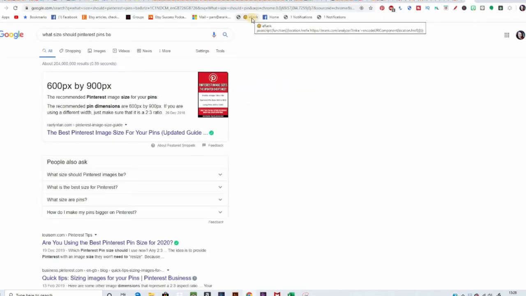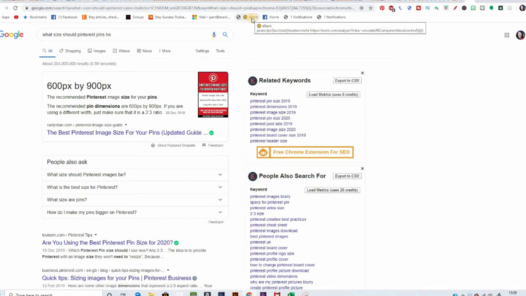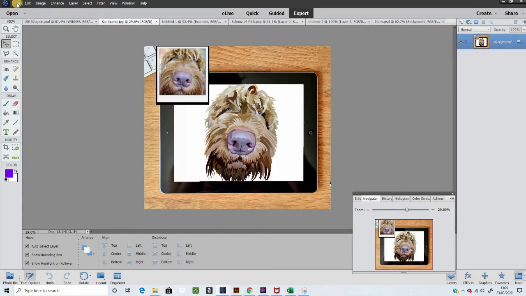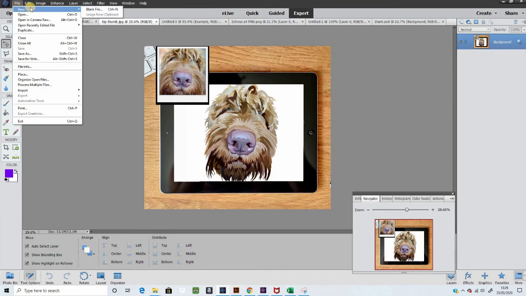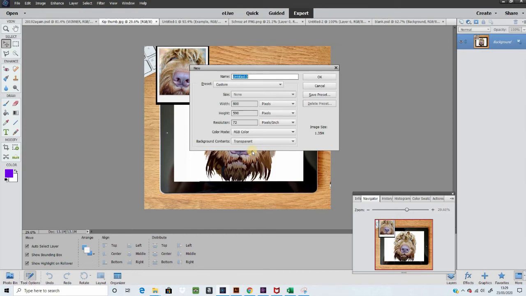So when I search for that, what does it tell us? 600 pixels by 900 pixels is a recommended size for a Pinterest pin, or a ratio of 2:3. So taking that data, I'm going to go into my photo editing software. Now, no matter what you use will work, hopefully, that allows you to change different sizes of canvas.